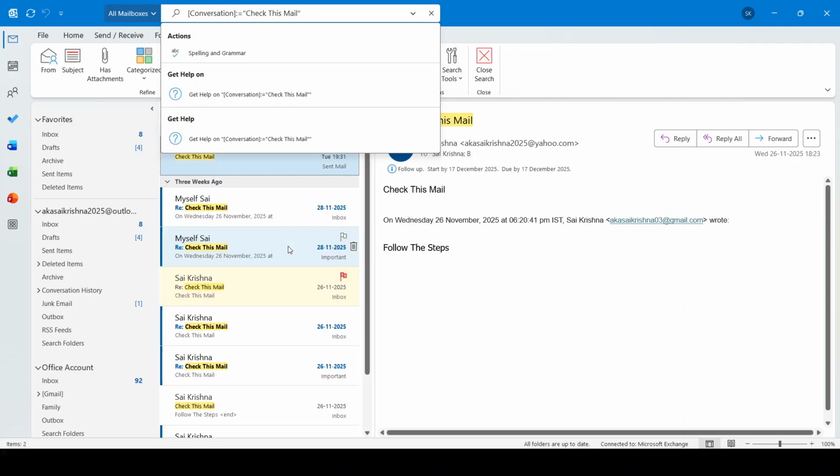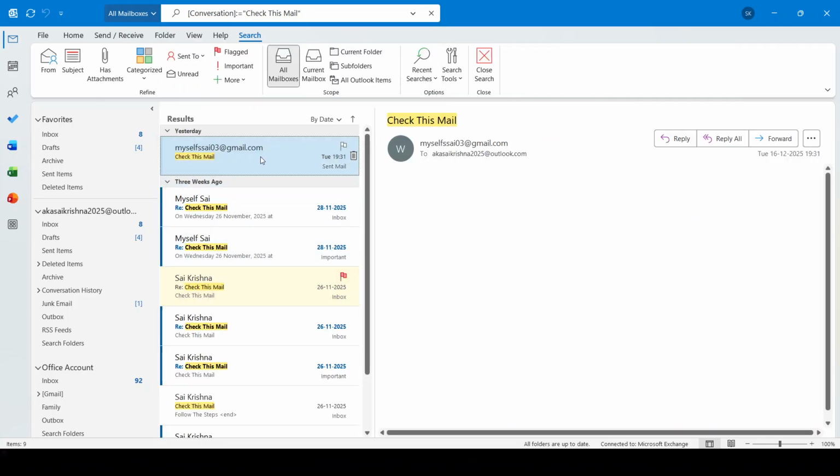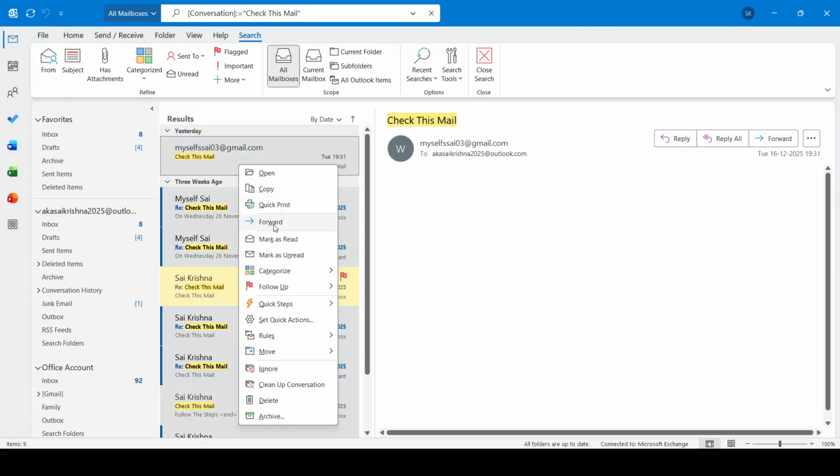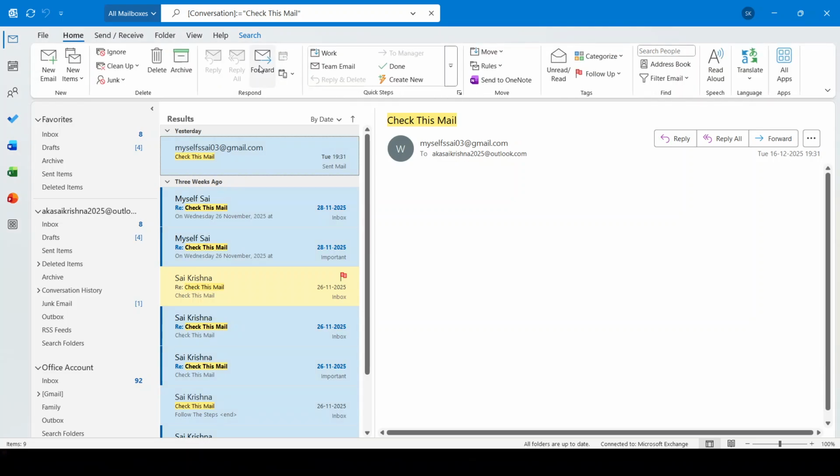With the conversation displayed, press Ctrl+A to select all messages in the thread. Now forward them. You can click Forward on the Home tab, or press Ctrl+F. In Outlook, Ctrl+F is forward, not find, so it's a quick shortcut.